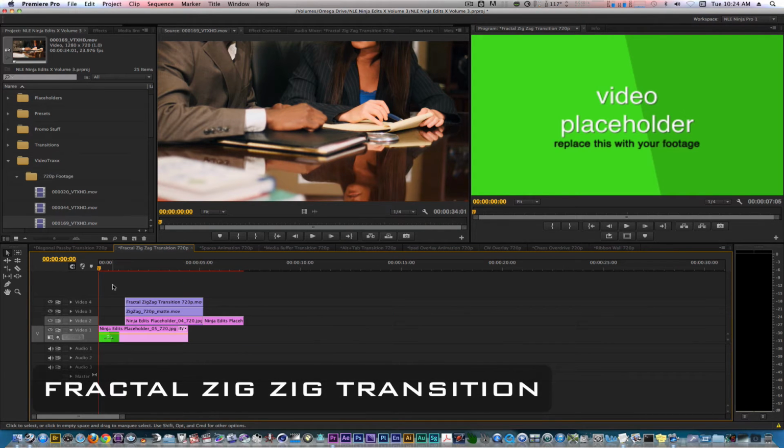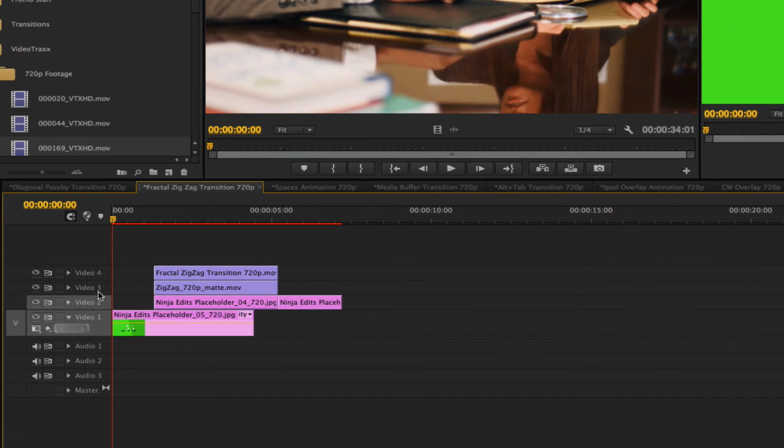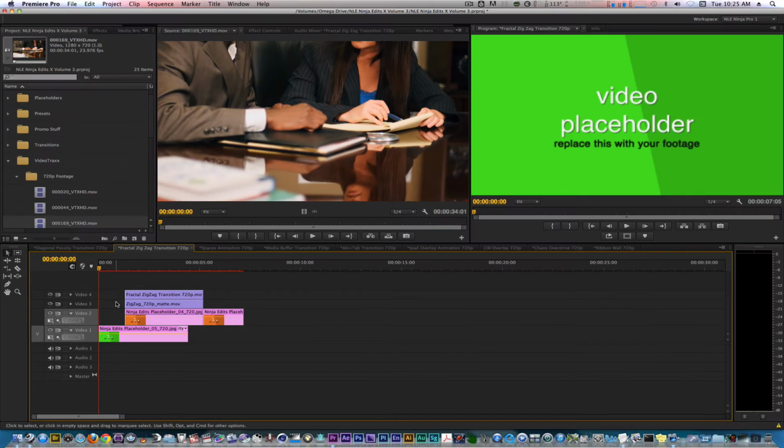Let's move on to the 2 track matte based transitions, FRACTAL Zigzag and X-Bar Transition. These transitions work based on the animated matte that the incoming clip uses. So if I go into my FRACTAL Zigzag sequence, you'll see that I have 2 placeholders overlapping each other. The second placeholder has a matte on track 3 and an overlay on track 4.